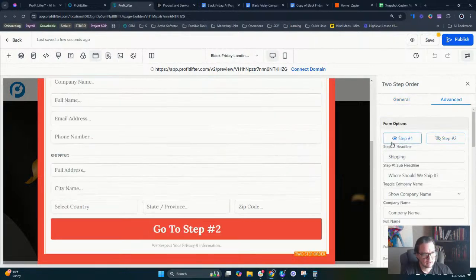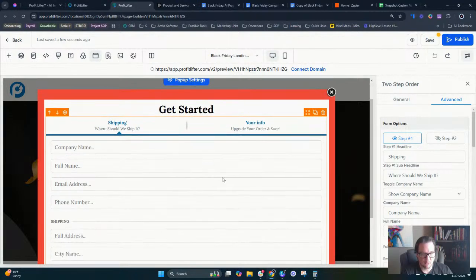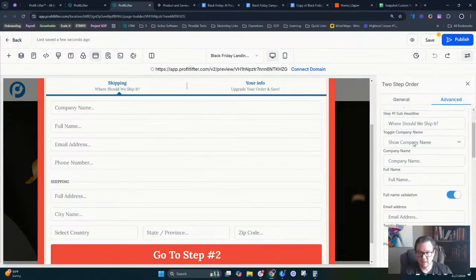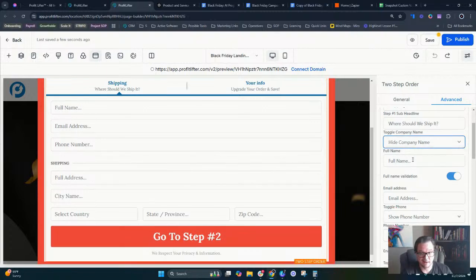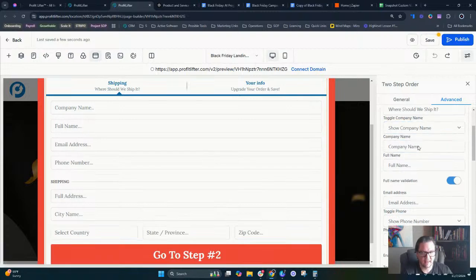Now, under your form options over here on the right, you've got step 1 and step 2. Step 1 is going to be the first page on the 2-step form. So like if you're selling to consumers directly, it's not a business, you would hide company name, because you don't need to know their company. They don't have a company. This is Keith's business stuff, so we are going to do that.